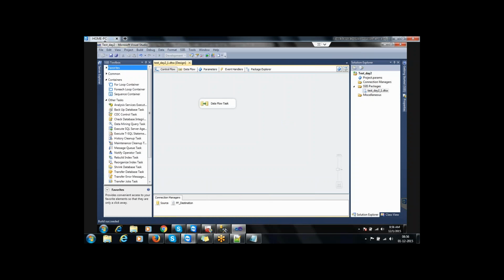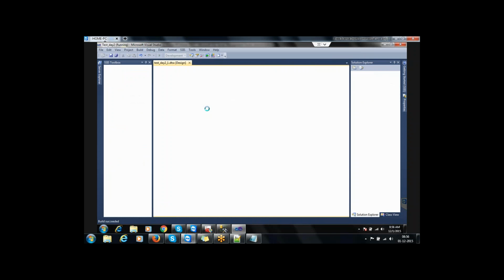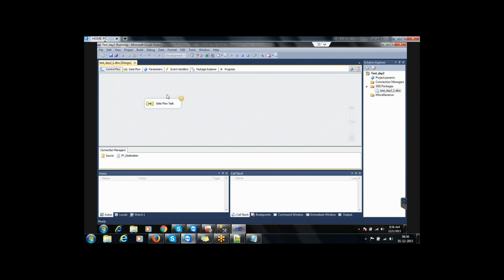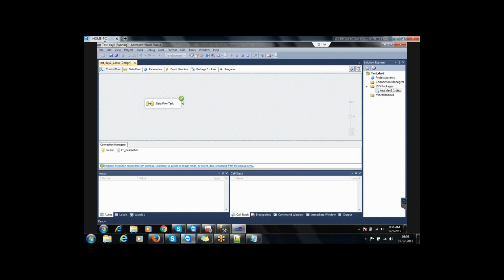I just gave F5 and it is executing. You can see the running state on top of that thing. It is showing a tick mark over here, which means it is successfully done. The data flow task executed successfully without any issues.